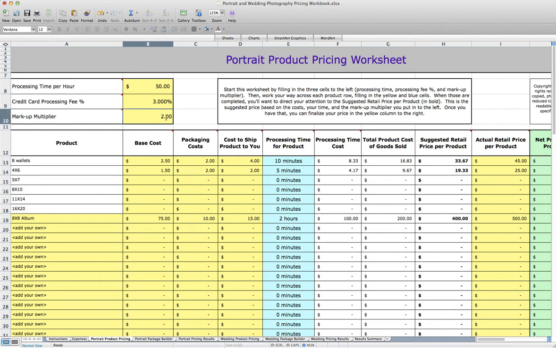You can do 2, you can do 2.5. Maybe I want to change my processing time per hour to $60 and see how that impacts your suggested retail price. So that wraps up the portrait product pricing worksheet.